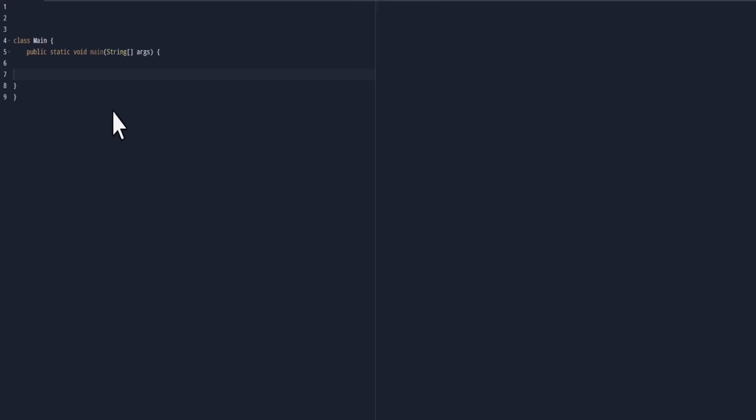We're tackling another Java lesson here. This one we're going to talk about is nested if statements. So imagine you can have an if statement within an if statement. Okay, so let's talk a little bit about what that would look like.